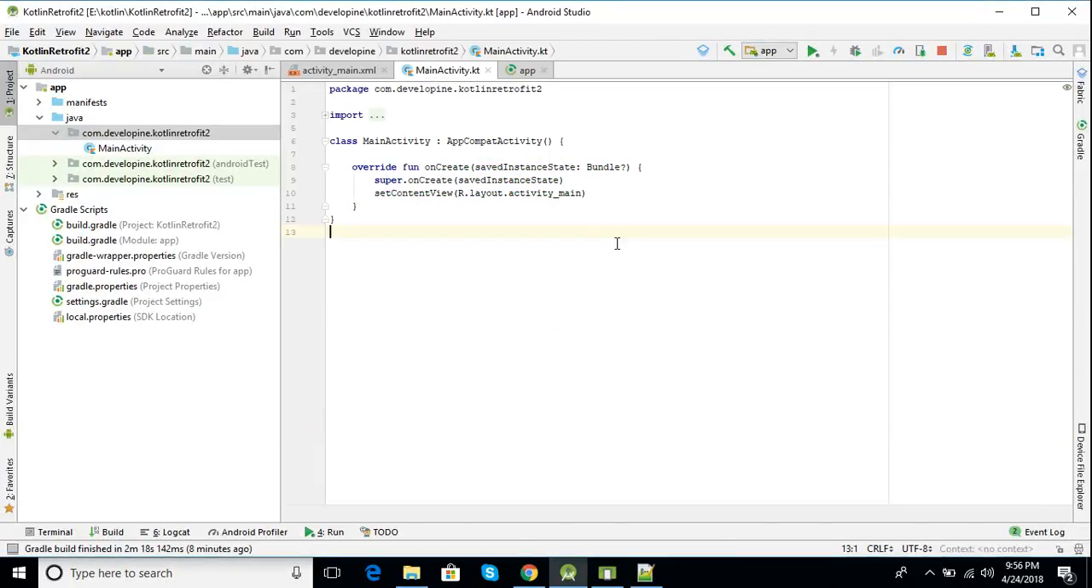In this tutorial we will learn about Android Retrofit API. Retrofit is a network client for Android, and we will do this in Kotlin programming language. And after that we will show the response of API in RecyclerView using Kotlin code.